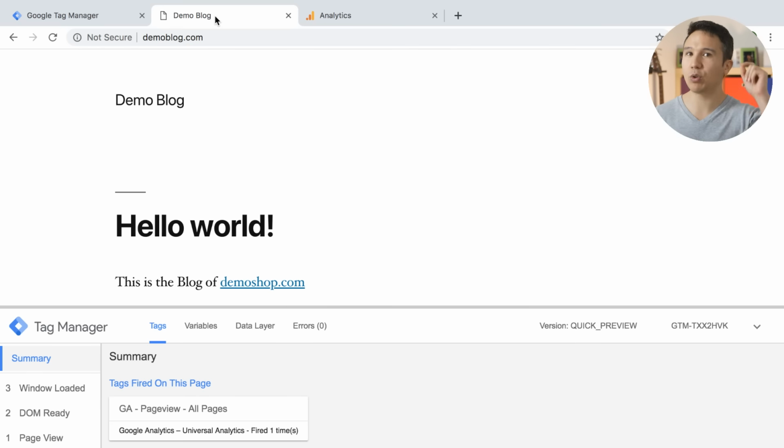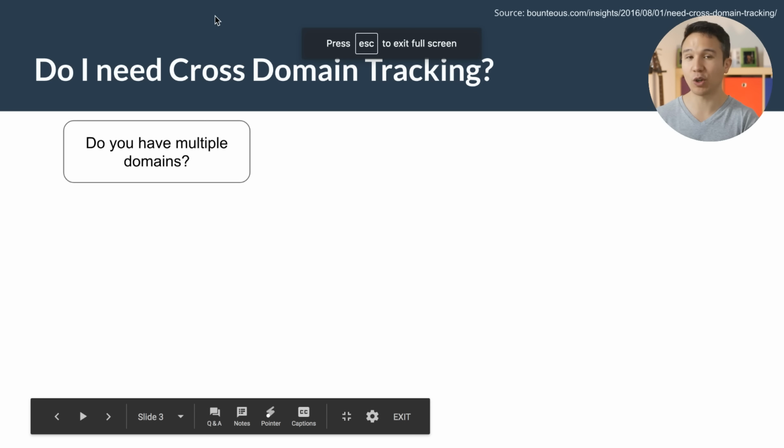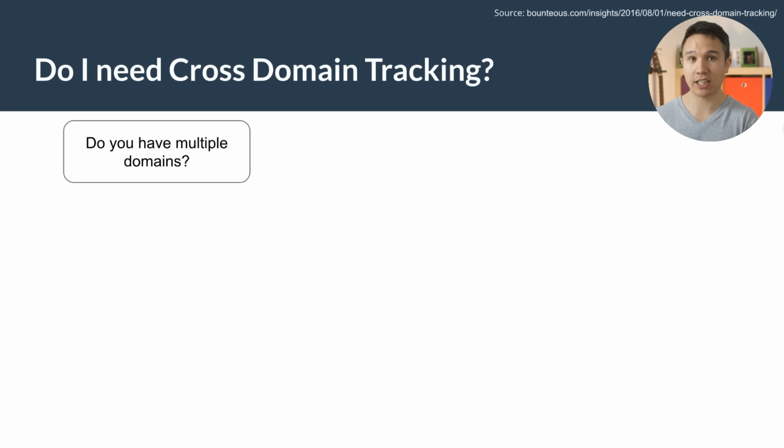But there are other cases where you don't have to install cross-domain tracking. So I have made up a little graphic here, which we're going to go through from the start. Do you actually need to have cross-domain tracking installed? And the first question you need to ask yourself is, do you have multiple domains that you have set up? Not multiple subdomains, because subdomain tracking doesn't actually need cross-domain tracking, but different domains. So does the part in front of the .com or the .de or the .co.uk actually change?